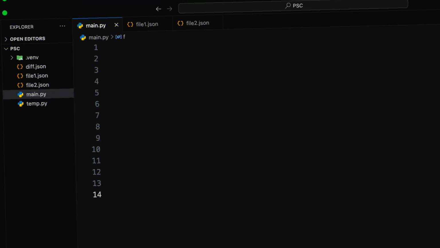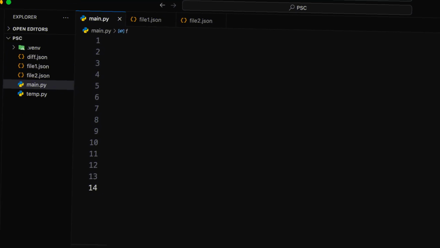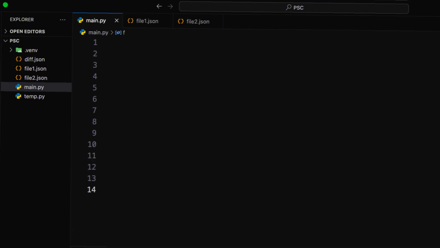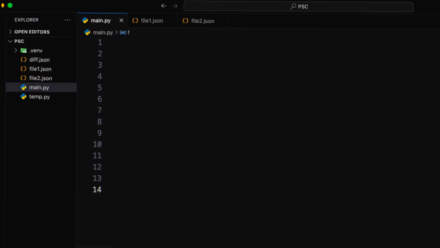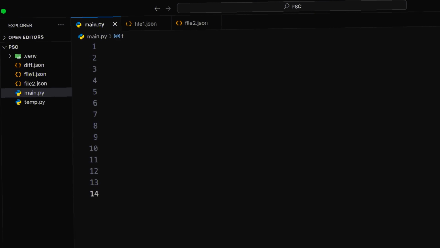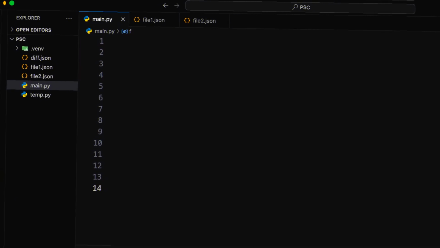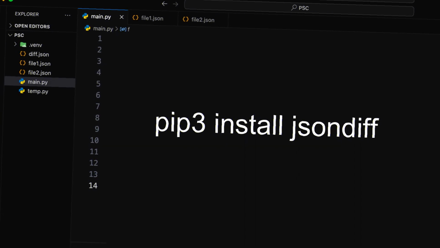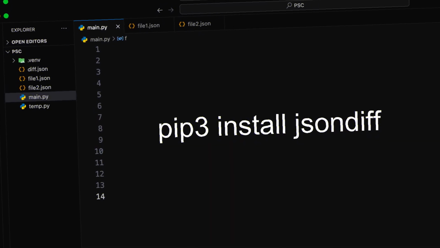There is a library named jsondiff which does the exact same thing of determining whether the two JSON files are identical or not. And not only that, it tells you where the actual difference is. And one more thing, this is an external library, so you need to first install it onto your system. Simply run pip3 install jsondiff in your terminal. Now let's see how we can use this library.